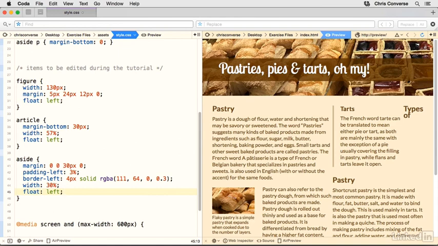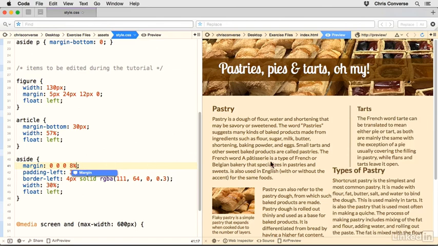So now let's come up and change the margin properties for the aside. Let's keep 0 on the top, 0 on the right. Let's set 0 on the bottom. And for the left-hand margin, let's set 8%. And so that 8% left margin is going to give us a nice space between the left-hand side of the aside and the right-hand side of the article element.